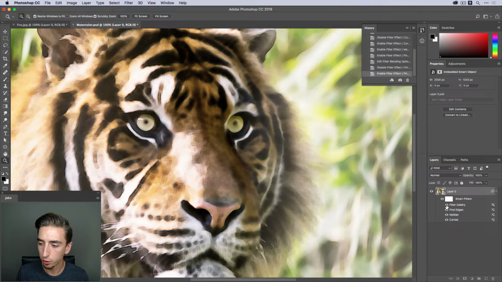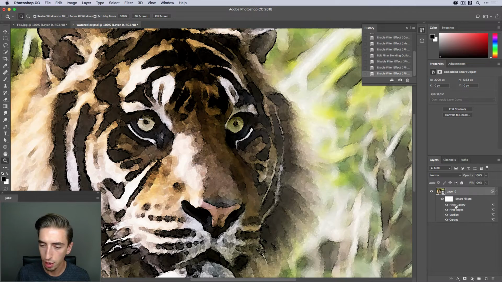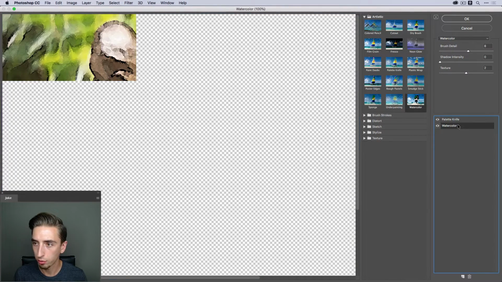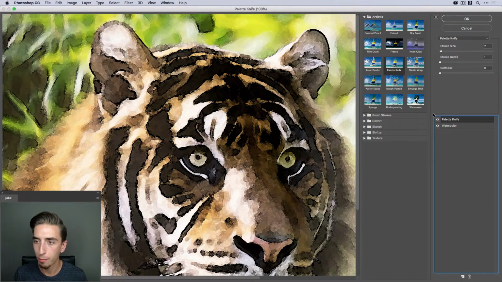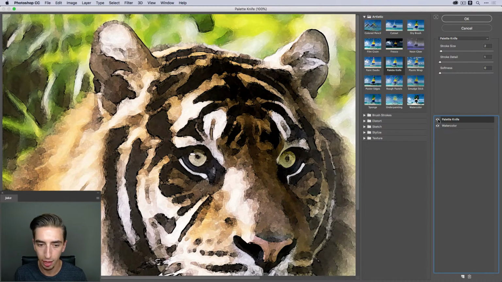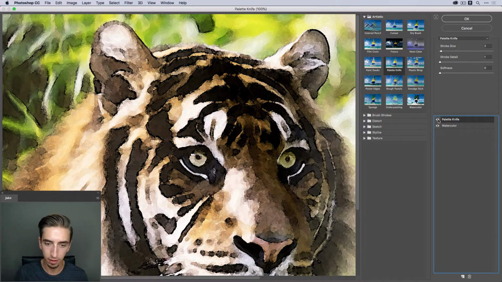And then I went into the filter gallery, and this is where I stacked a couple of different filters that just gave the final touches. I used the watercolor effect and played around with the settings until it looked pretty nice, and then I added the palette knife texture on top of that to just kind of give a final polish.